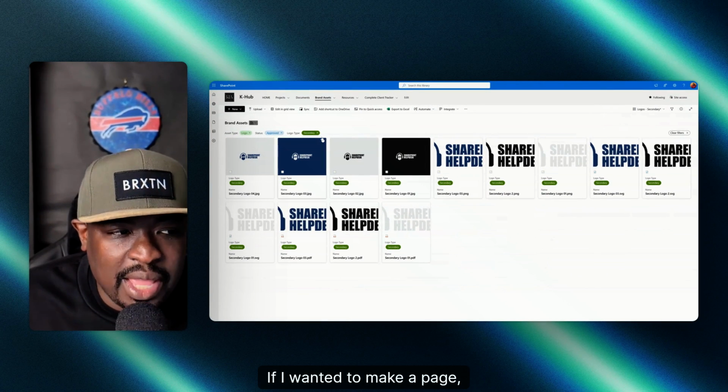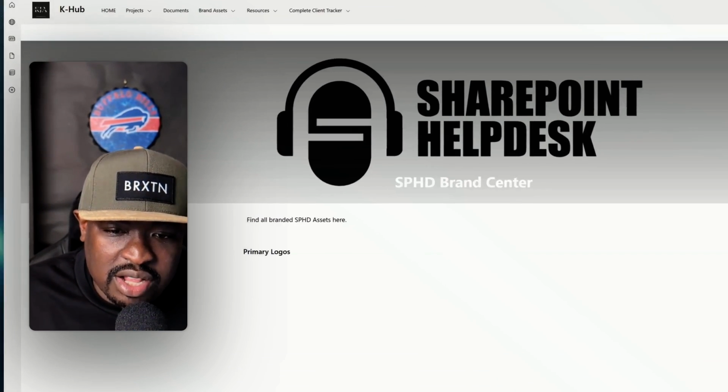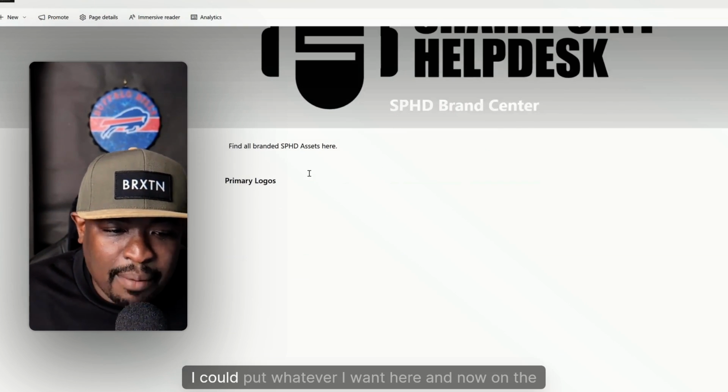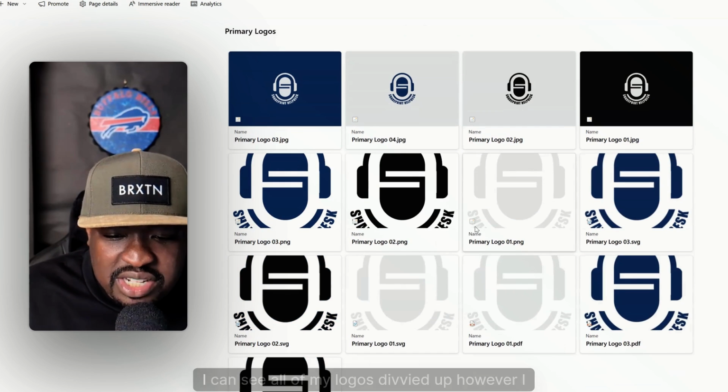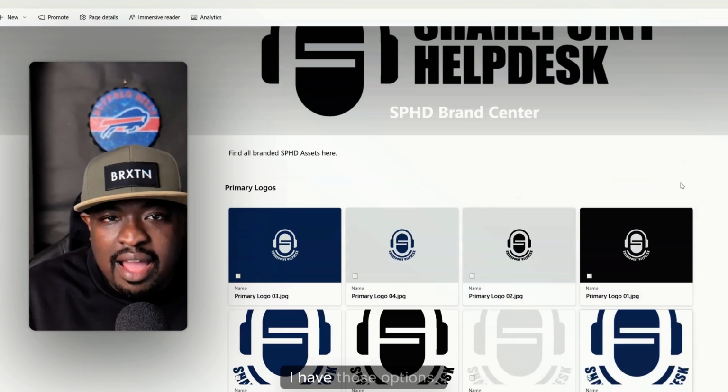If I wanted to make a page, right? Let's say I made a page where I just put all of my stuff on a page and I'm like, go to the brand center here. I say that to the organization. Now look, this could be the SharePoint Help Desk brand center. I could put whatever I want here. And now on the page, I can see all of my logos divvied up however I want. I have those options.